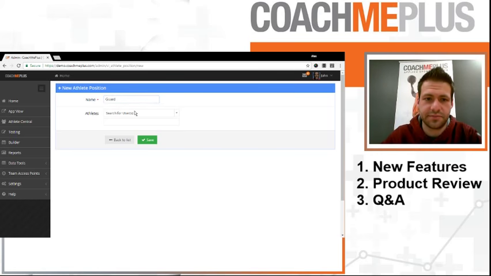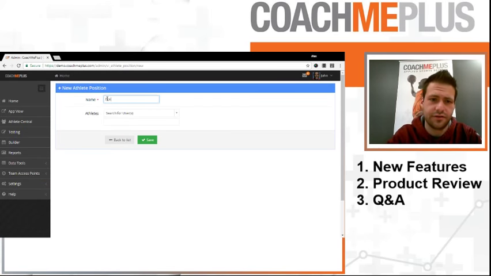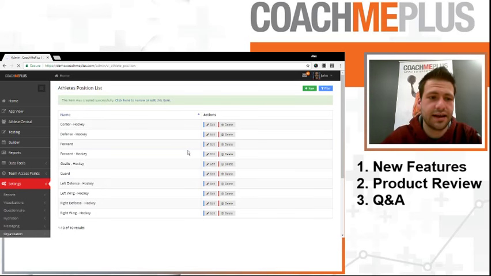So I'm going to add an athlete position as guard. So I know, okay, Joe is a guard, and I'm going to hit save. And I'm going to do that for John as well. Boom, and we're good to go. We hit save, and now all our athletes have permissions.